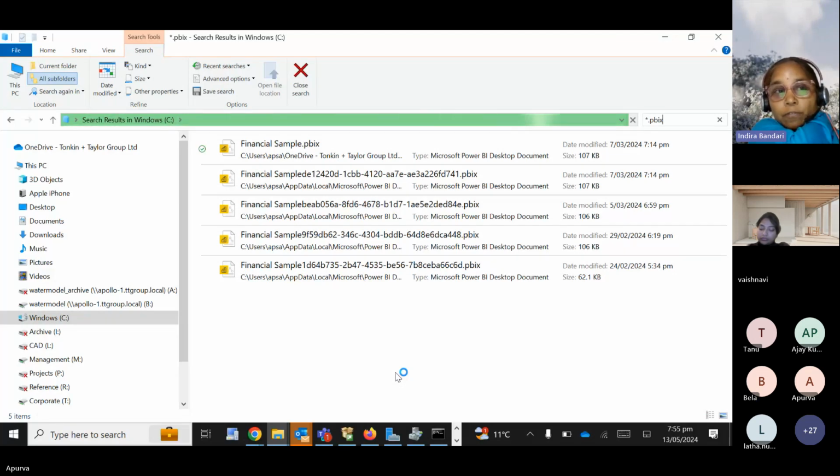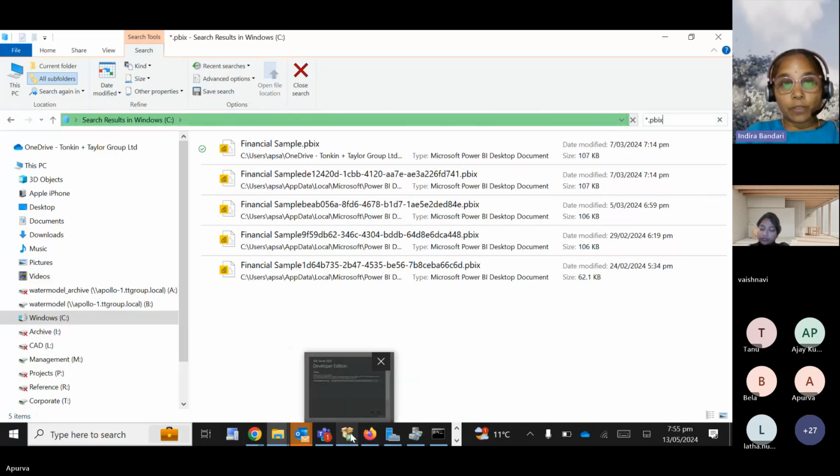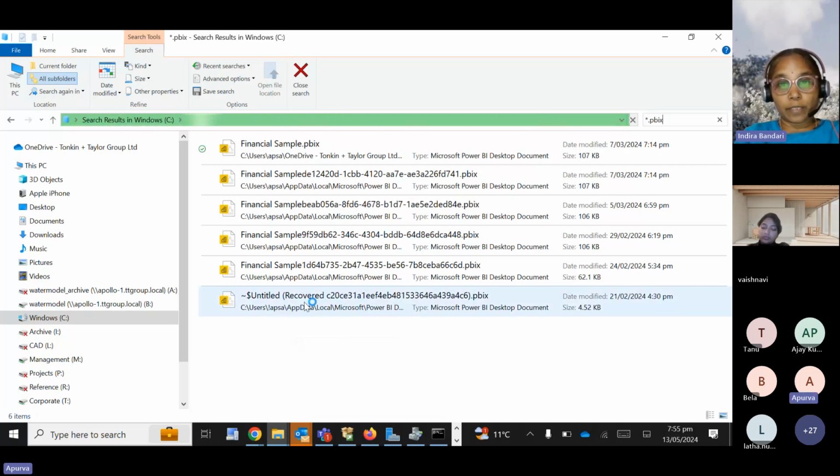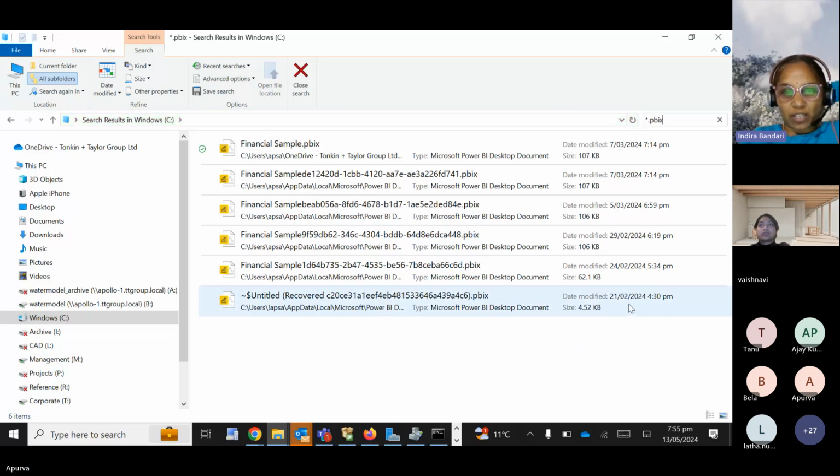Apurva, I think you must not have saved it. Oh, okay. You can't see the chat as well, right? No. Okay, I'll send you a copy of my file so that you can save and open it in Power BI. This one, untitled. Oh, it's there. No, that is not the exact one, I think. Let's try and open that. It's showing 4.52 KB, but I don't think it's that one, and the date is not right. Okay, let me send you the file.